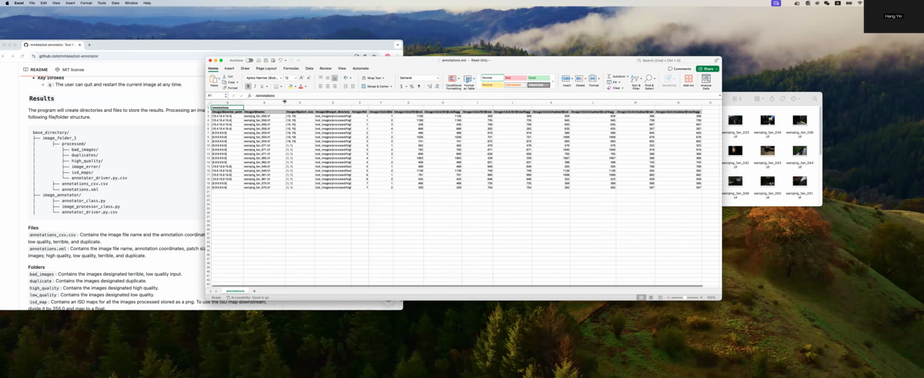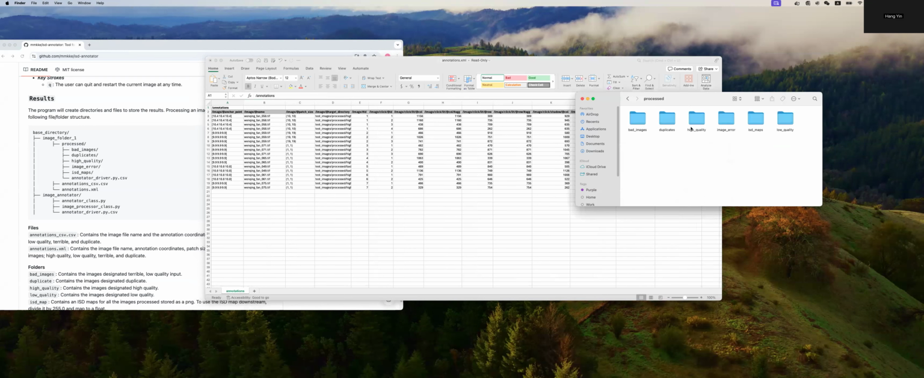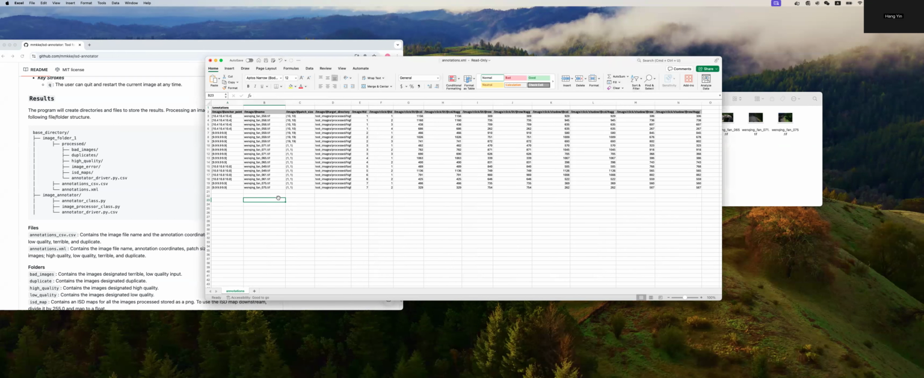So let me just double check for 58, 59, 61, 65, and 75. Yeah, the file names seem correct. And you can also see the annotations you have done.